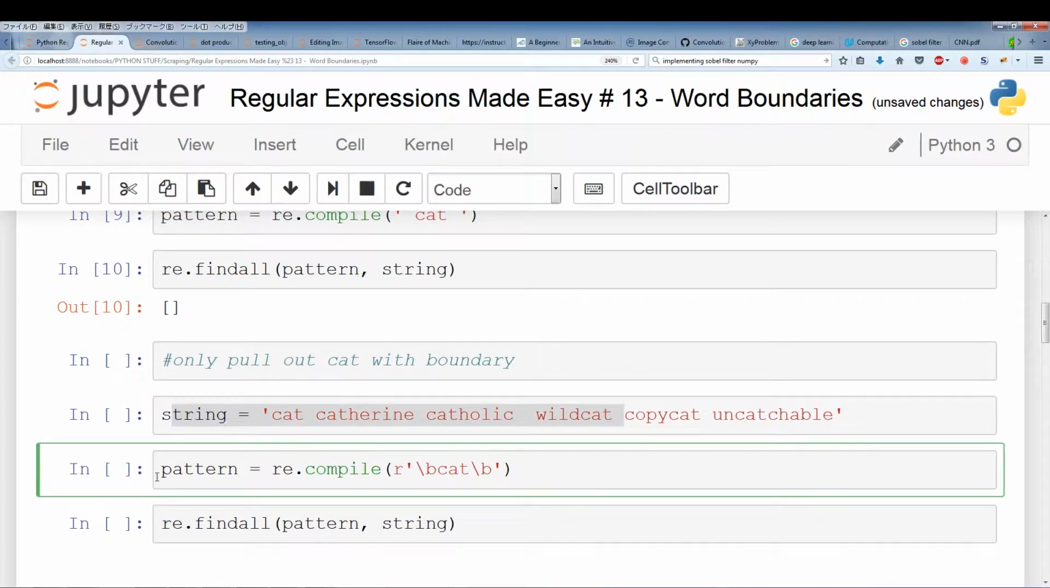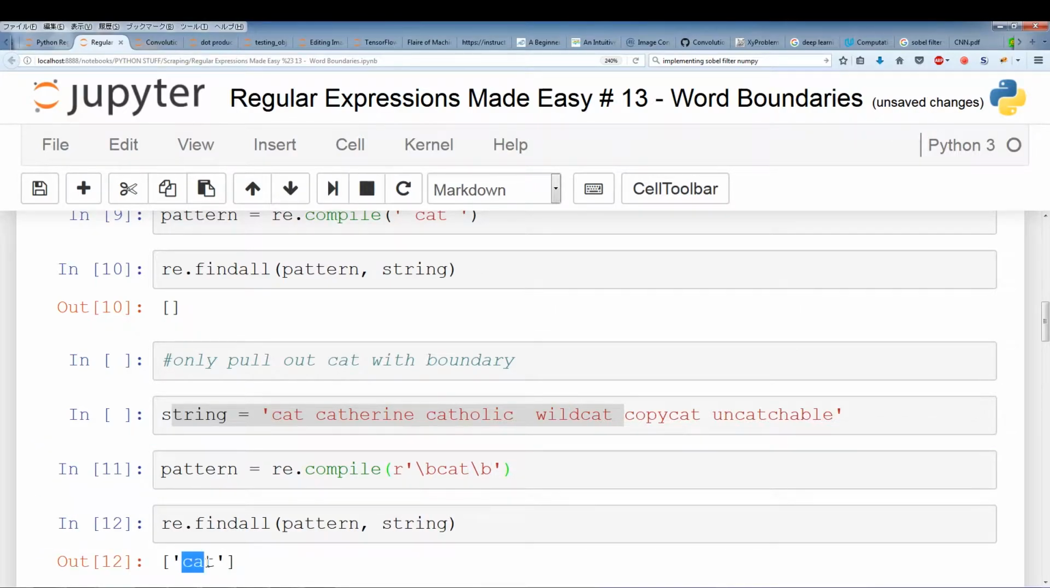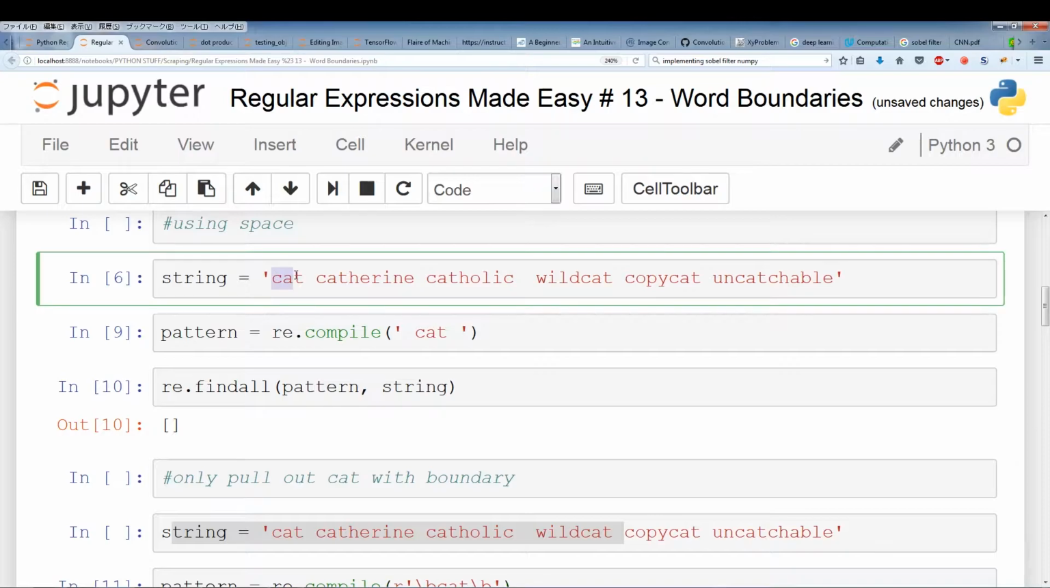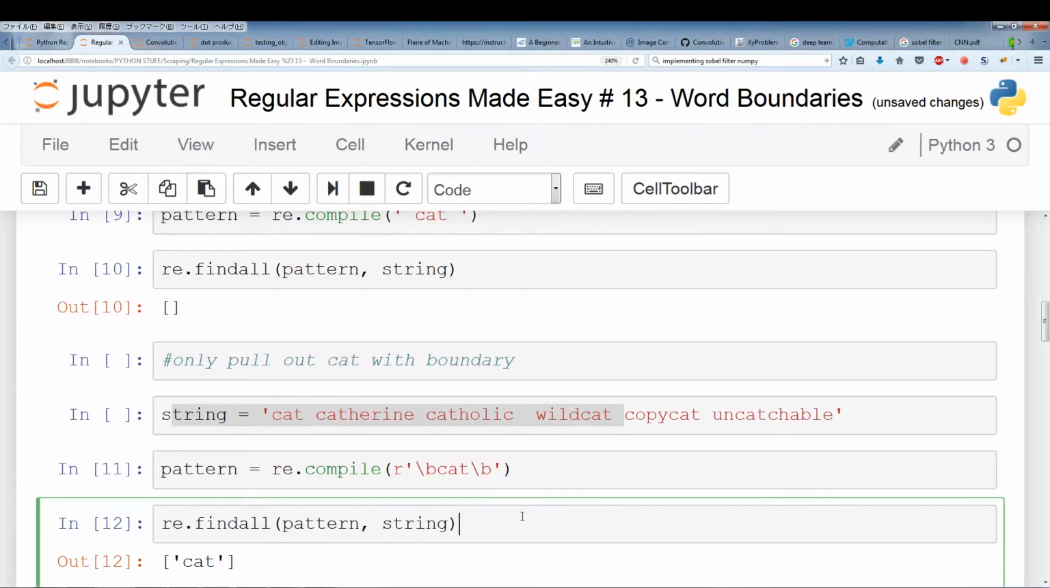All right, so let's just get right to it. Same string, and now let's take a look at our regular expression pattern. We have this \b before cat and \b after cat. So essentially we're creating a boundary to the left of cat and to the right of cat, because we just want to pull out the word cat. And that's what these boundaries are doing. So we run this, and then we run re.findall, and we only get one instance of cat, the first instance.